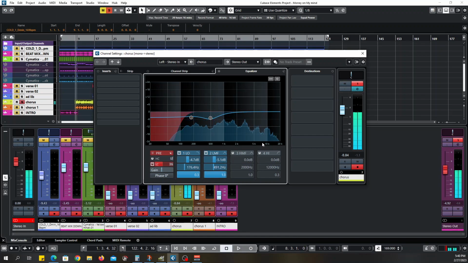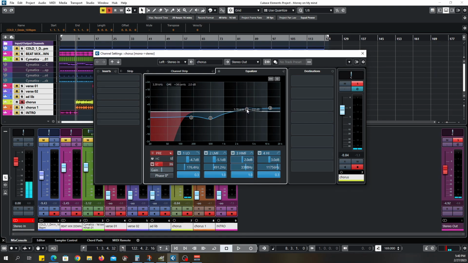I don't like a lot of low in my stuff. I like cranking up the sparkle. So we're gonna sparkle that just a little bit. Bring this up around here.